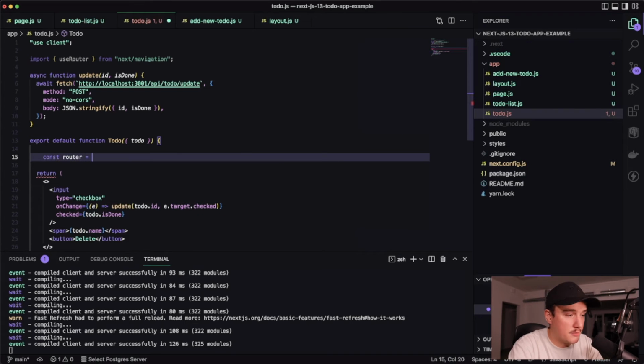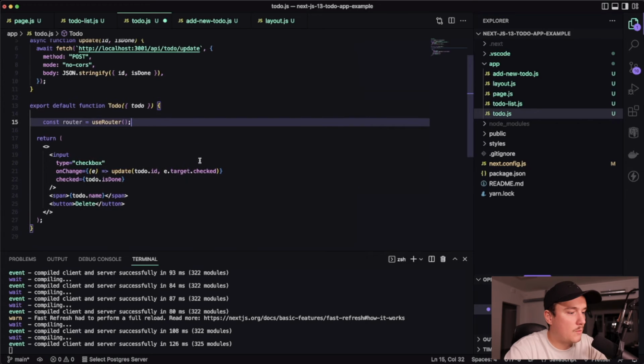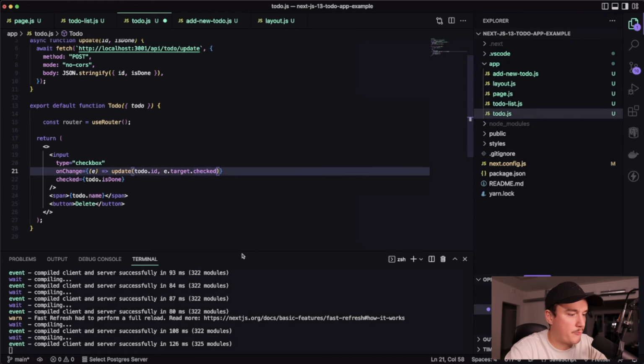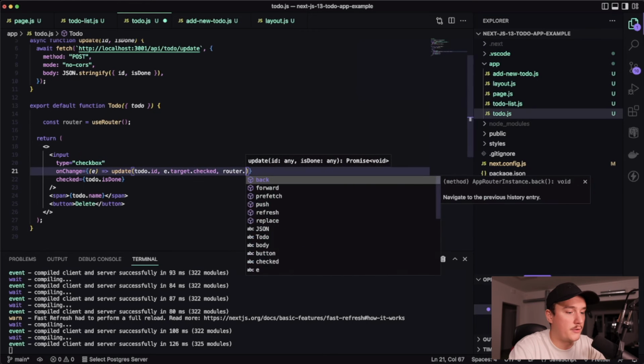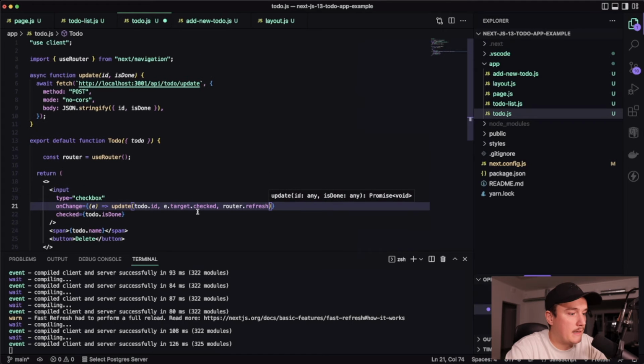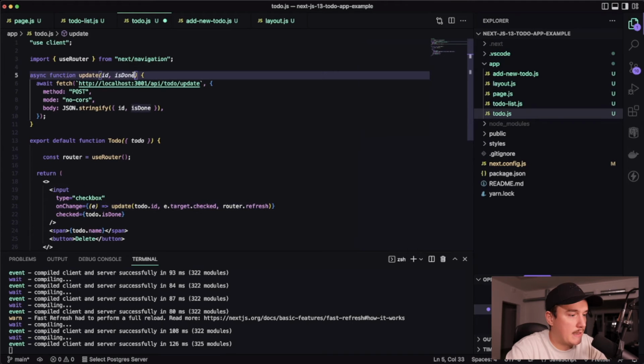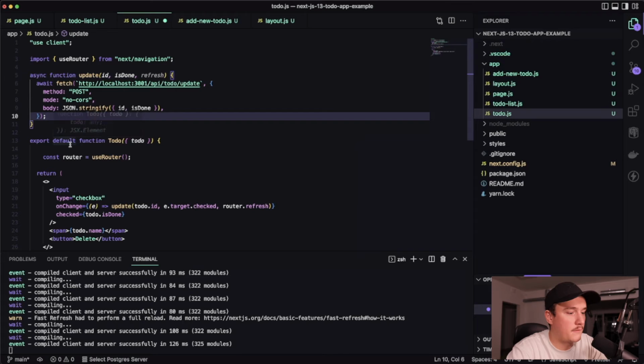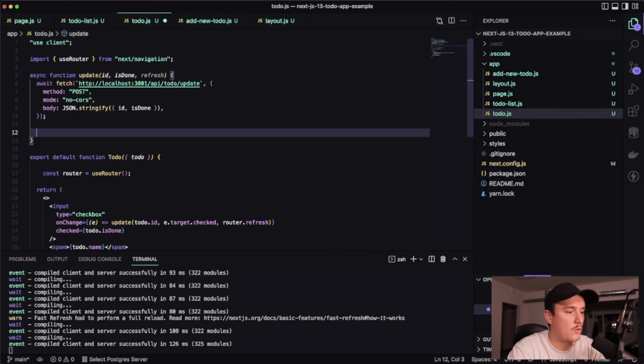And use the useRouter like this. And then we want to pass in as a parameter for that update function that router.refresh function like this. And then lastly, let's add that as a parameter for the update function like this. And then after the fetch request, we want to call it. So let's do that like this.